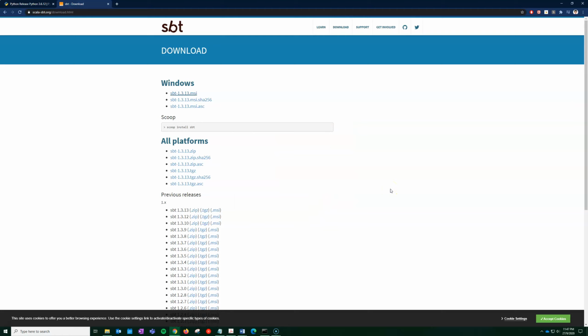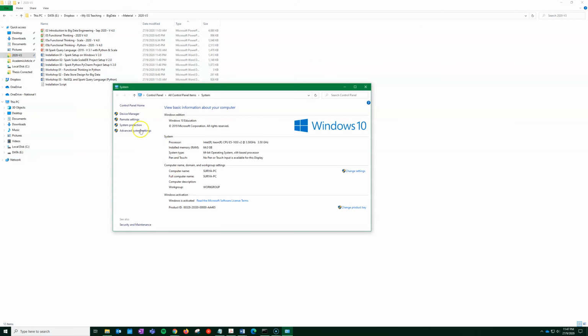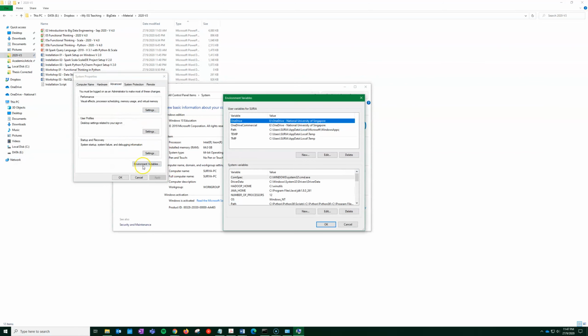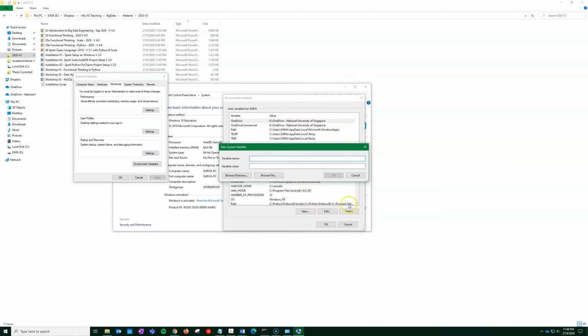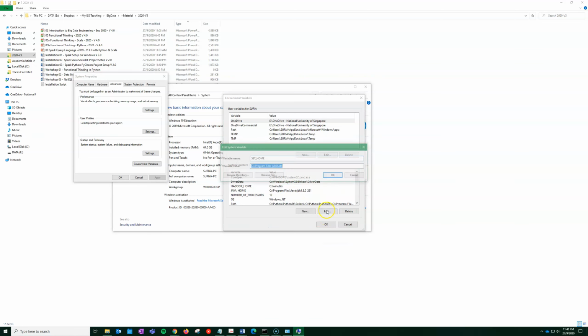So where does it go and sit? It basically goes and sits inside the SBT folder, so you may have to set up the path again. This PC, properties, advanced system variables, environment variables, a new variable called SBT_HOME. This is in C drive, program files, SBT. Done. Edit SBT home. Okay, that's good.